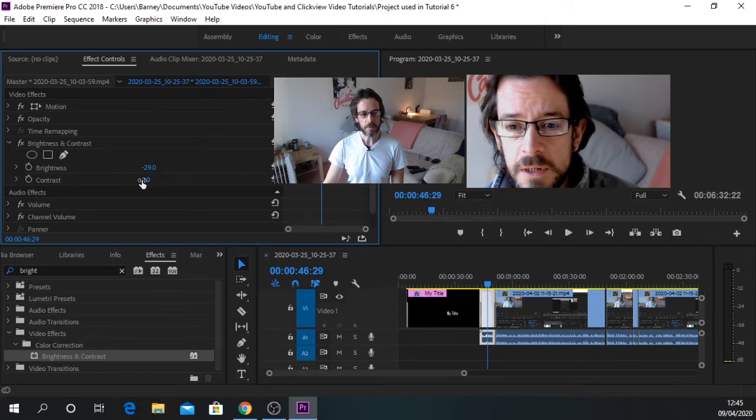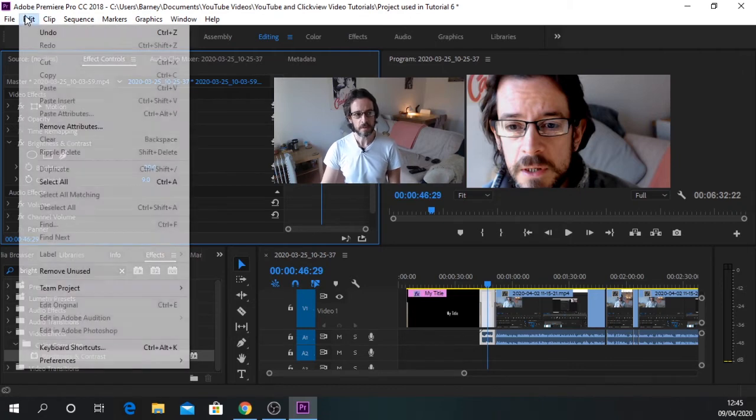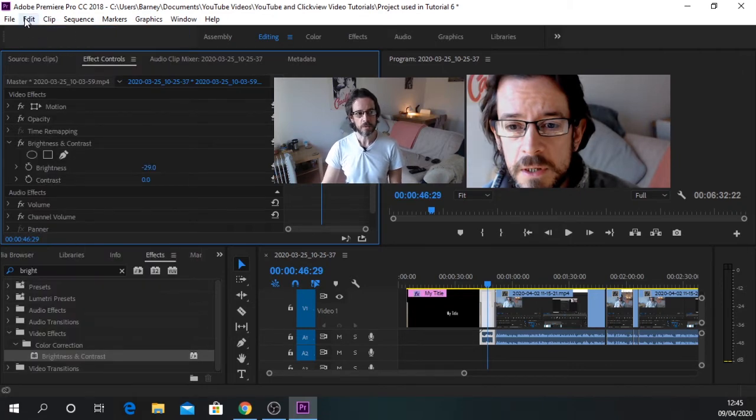Also, the same applies to the contrast adjustment. So we hover over this. If I pull that to the left, you see that it adjusts the contrast, and if I pull that to the right, it adjusts the contrast. If we change our mind, edit, undo, edit, undo.